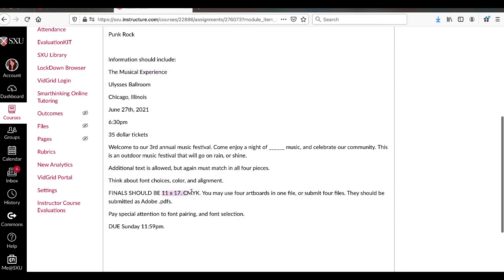Final pieces should be 11 by 17 CMYK. These would technically be something to print. You may use 4 artboards in one file or submit 4 files. It's up to you, whichever you prefer to do. Just know that you can copy and paste from one to the other and then adjust. It sometimes is nice too to use your 4 artboards to see how your 4 posters contrast each other. Not that they need to fit together in any way, shape, or form, just how you're using the fonts in each one.